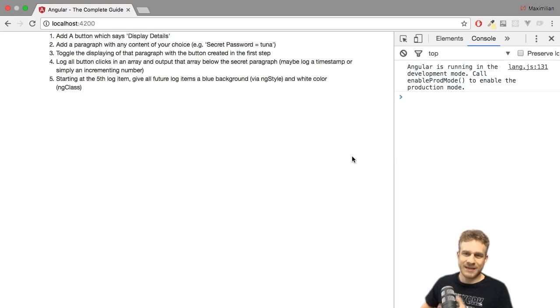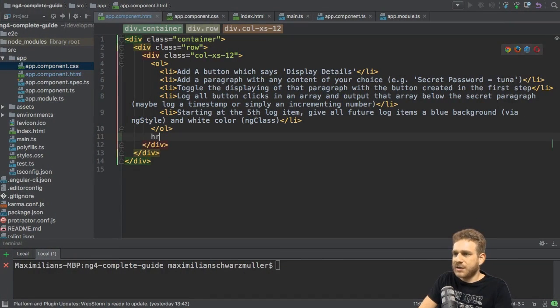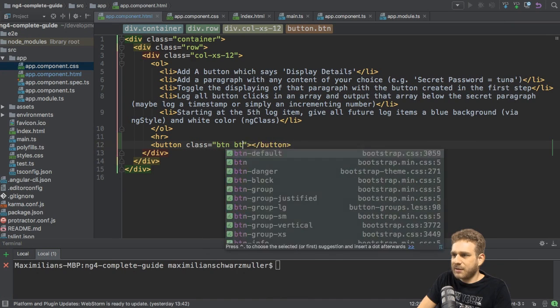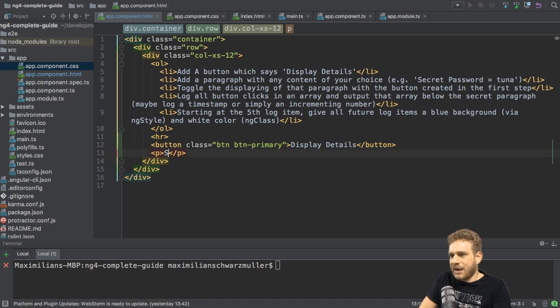Were you successful? Let's solve it together. I'll start right below this ordered list and add a button with some CSS classes, button primary, where I will say display details. Or maybe you should even say toggle displays now that I think about it, but I'll leave it at this. Then I'll add my paragraph where I say any text you like.